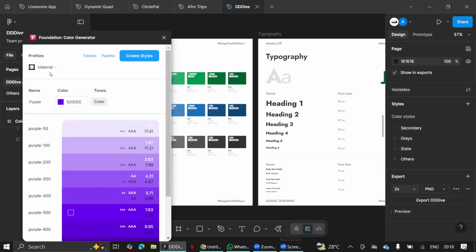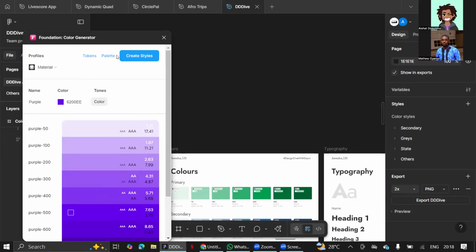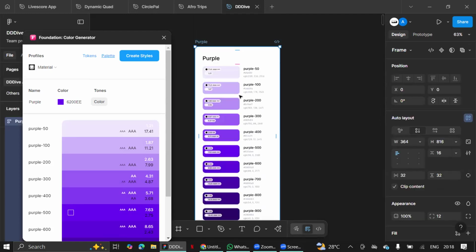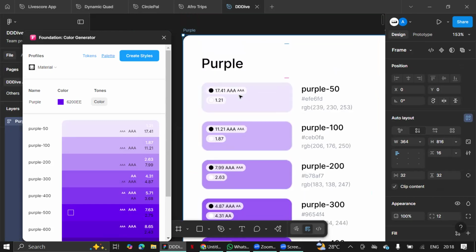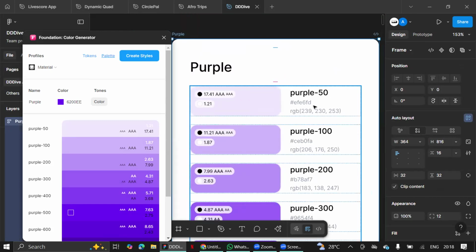So, basically, for example, this is purple, and if you want to get a palette, the Foundation plugin can help you create a palette. So let's see it generate a palette. This is the palette. You can see it generates the name of the color, the hex code, and then the RGB code. Additionally, it also shows the WCAG contrast code.